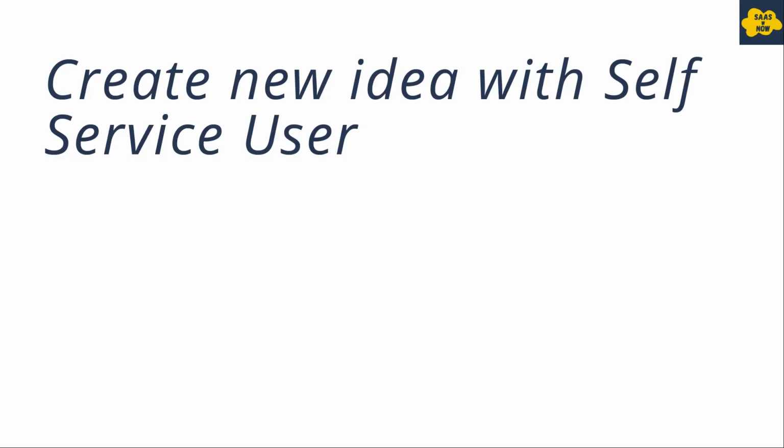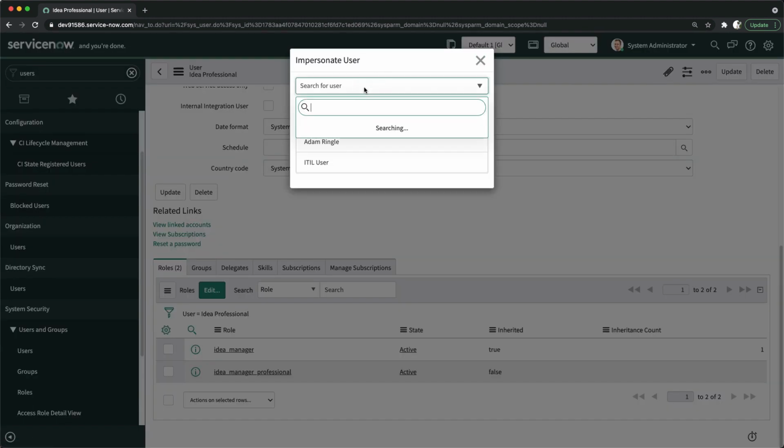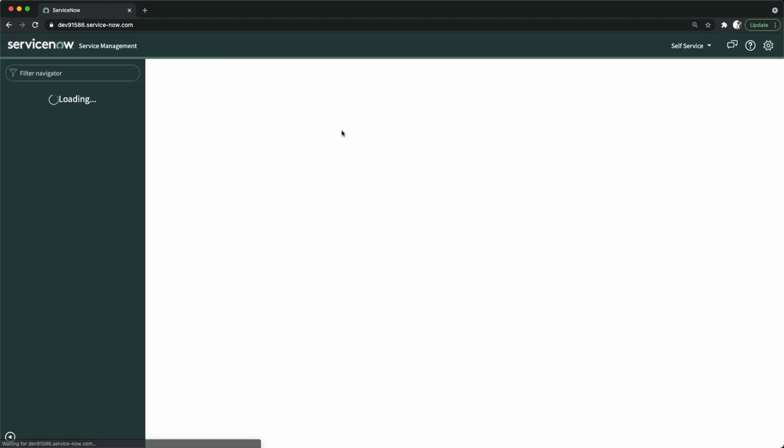Now, after creation of all those 4 users, we will create an idea with the self-service user. That means we will impersonate the self-service user and submit an idea. So let's go to my instance again and try to impersonate that self-service user. So I will just add self-service. We have got this user. I will impersonate this user, and then I will try to submit the idea.